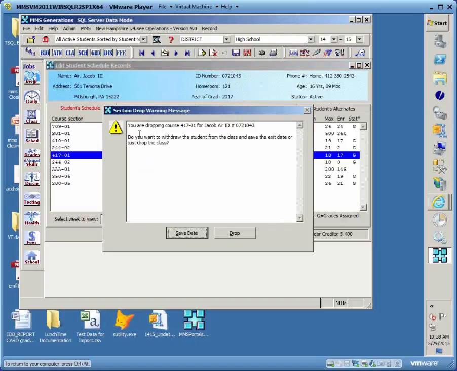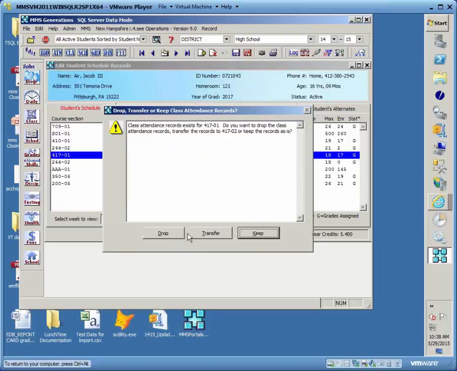And the second message that we have here is we are dropping course 417 section 1 for Jacob. And do we want to withdraw the student from the class and save the exit date, or just drop the class? Now, how you answer this depends on your state reporting. We are going to save the date rather than delete the old course.